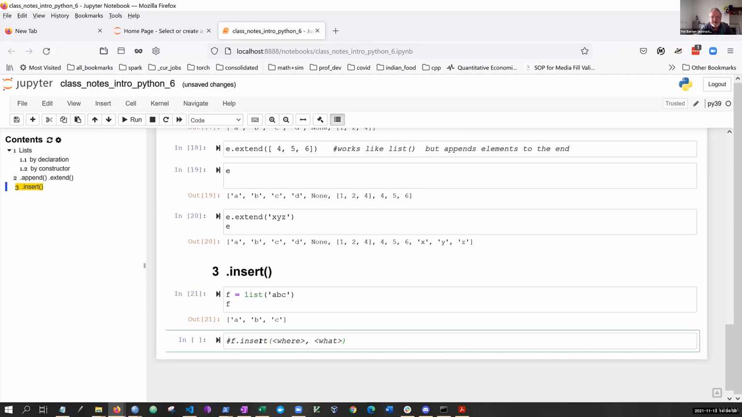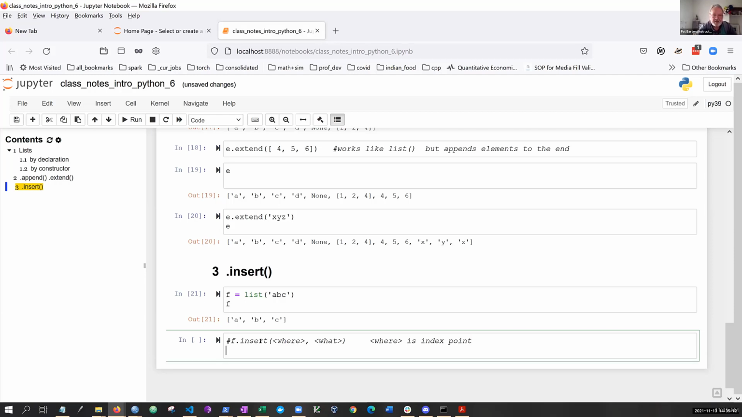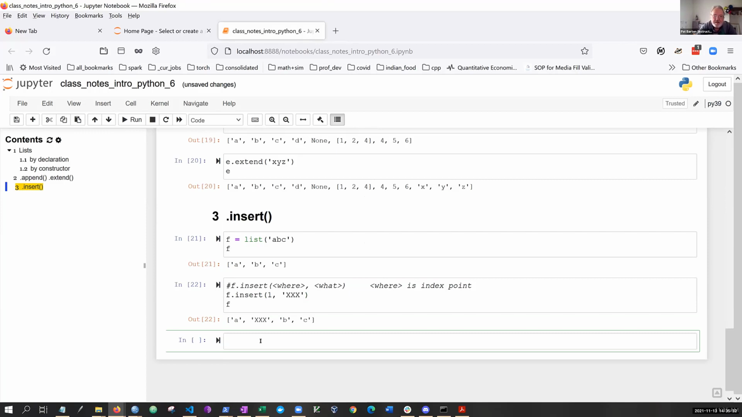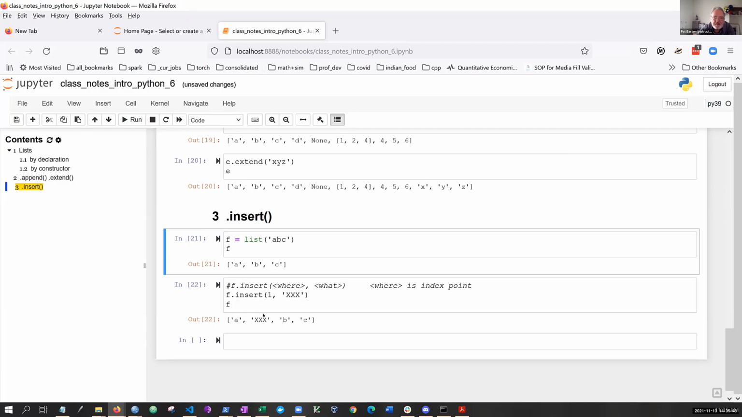Now, where is the index point. So if we want to say f.insert, and we want to tell it where, like 1, and we want to tell it what, like XXX, we're going to perform an in-place operation that's going to say, okay, let's find index point 1, so 0, 1. And then right before index point 1, we're going to add our new value. Okay, now one thing I would point out here, I just said this is an in-place operation.